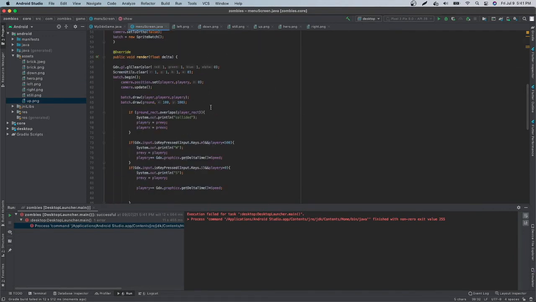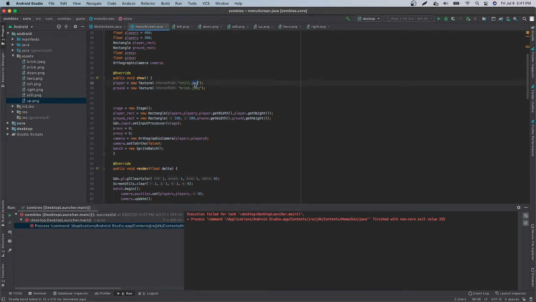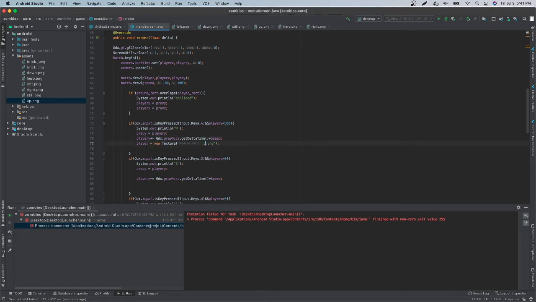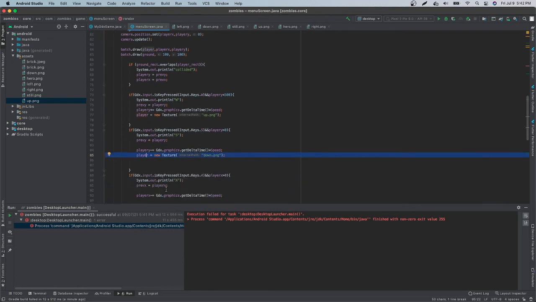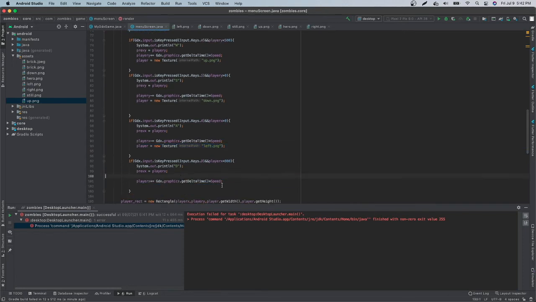Now if we go over here into our character controller area, when we click W, all we want to do is simply take the player's variable and re-render a brand new texture. So we're going to go on W and we're going to write up because we want the player to go up. Now we do the exact same thing for S, but we go down. We're going to do the exact same thing for the left and right arrow keys. So for A, which is left, we're going to go left.png. And for right, we're going to go, well, you guessed it, right.png.